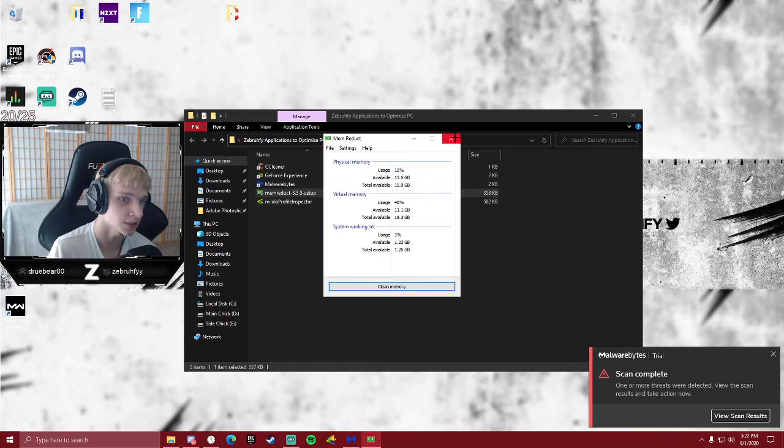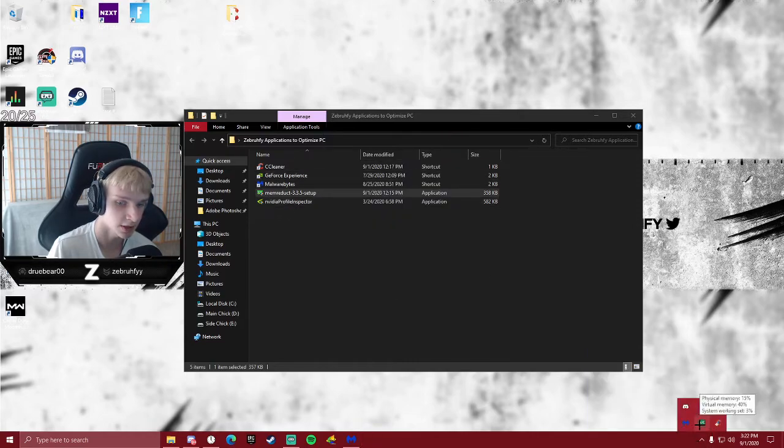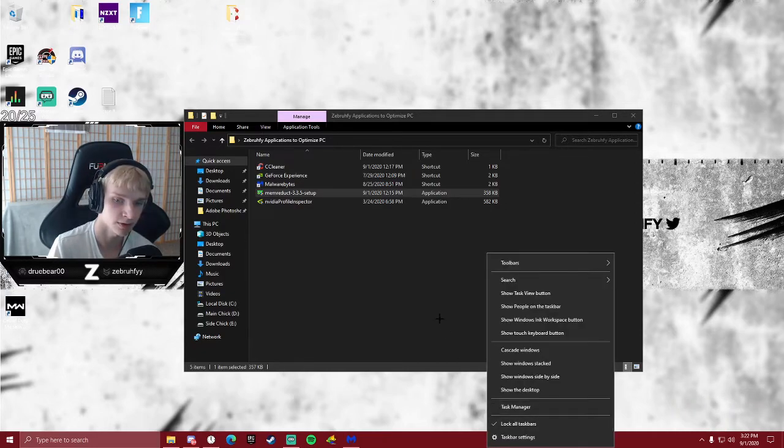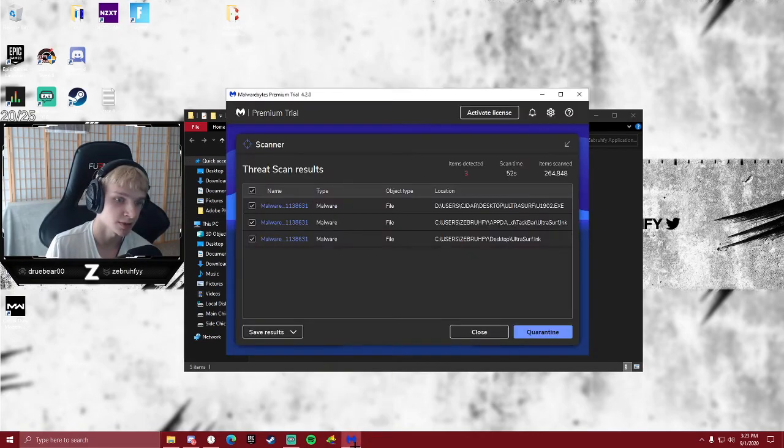So once you have those 3 checked, you can X this out, and now it'll stay open in the tray, and you can hover over it and see your physical memory, how much is being used up, and etc. It'll tell you your statistics, but you don't really need to worry about it. It'll automatically do its thing if you just set it to start on startup. Now, let's go back to Malwarebytes and check this out.